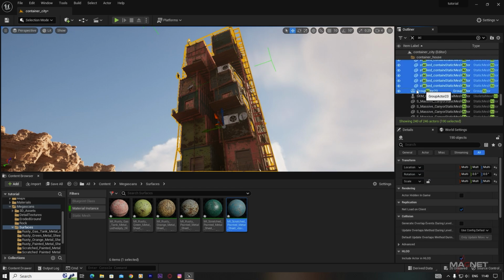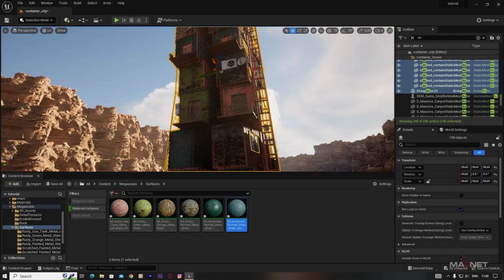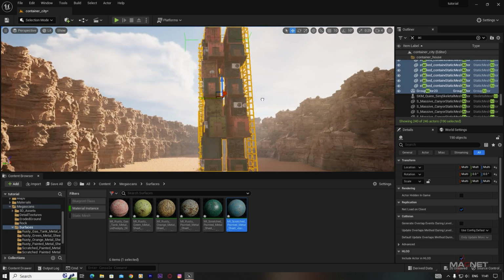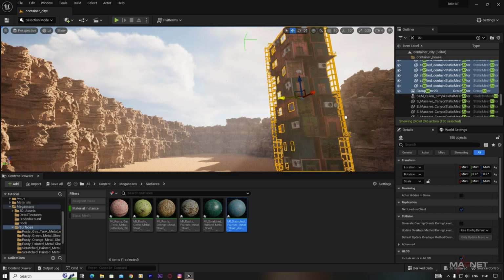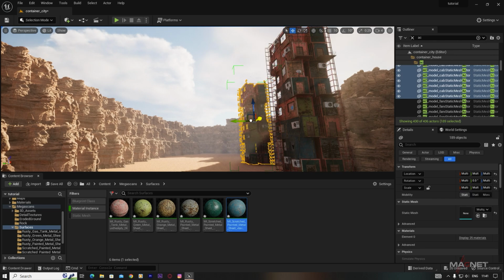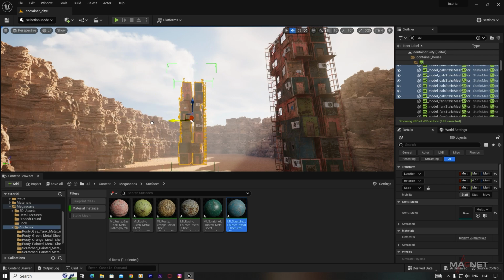So in that way you will create this group for this entire system. Now if you move this, you can see that we can move all of these assets together. And now if you just press and hold the alt key and then drag any axis, you can easily duplicate this entire system. Okay, just like this.